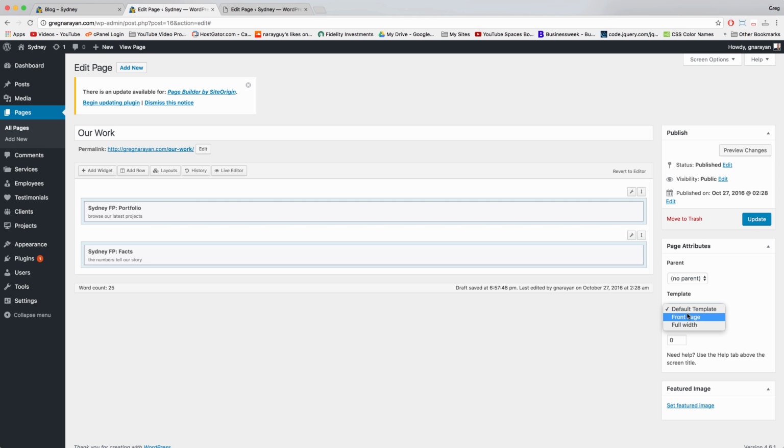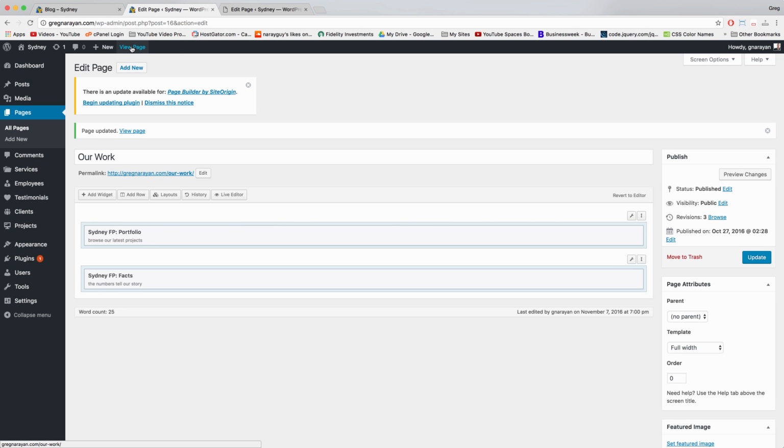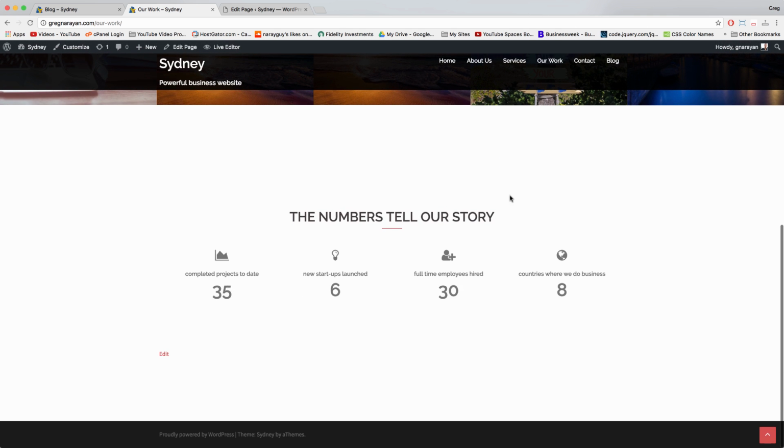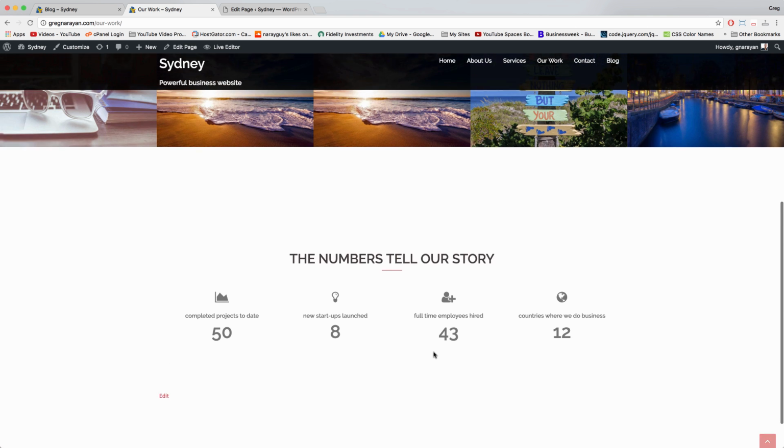And make sure the template is full width. Not front page, full width, and update. Now view page. All right, and we can see we've made a pretty decent looking our work page. All right, so it's not the best our work page ever, but it does the job.